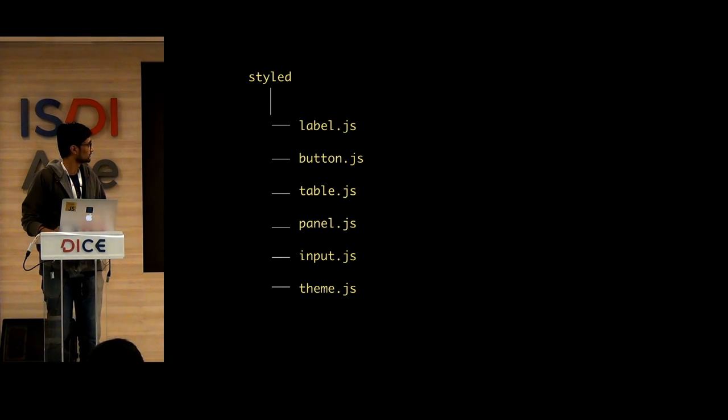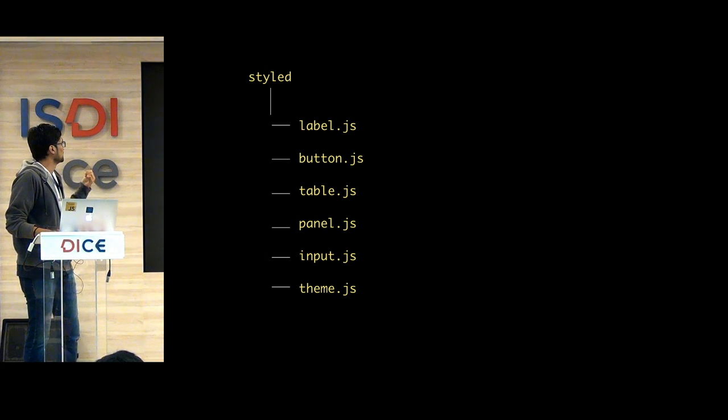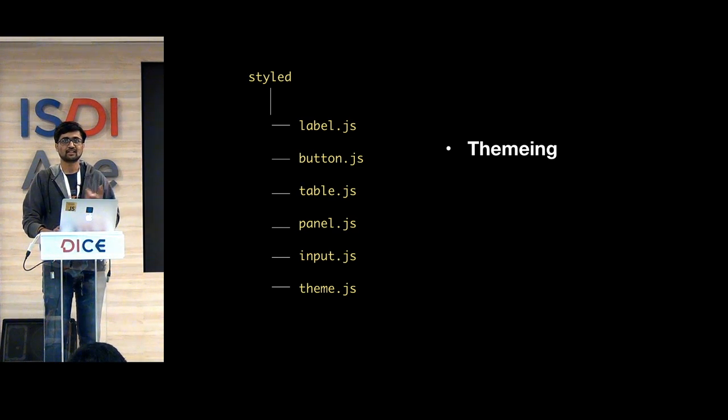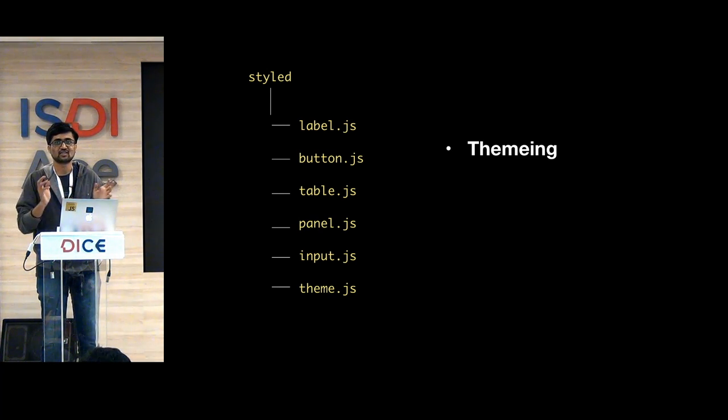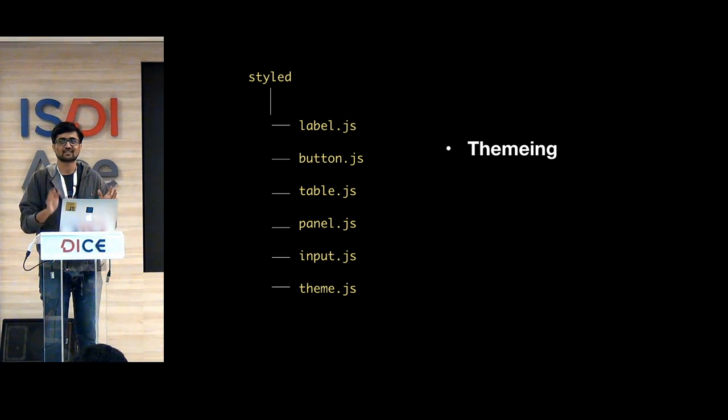So we went ahead and created this folder, and we have what we call a styles folder. We have label.js, buttons, table, panel, input, theme. The theme is its own file, that's why it's not in common. One of the advantages is that it does support theme. We already talked about theme. You can have your custom theme defined, you can override themes. So we can use theming this way also.